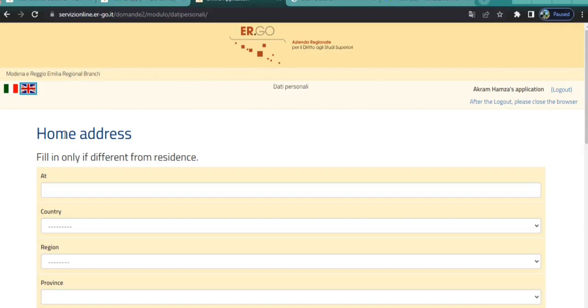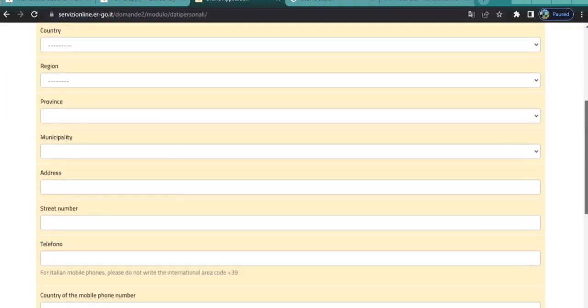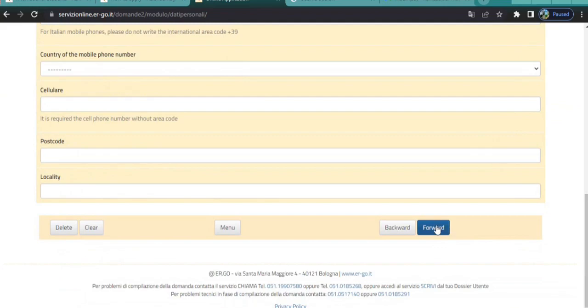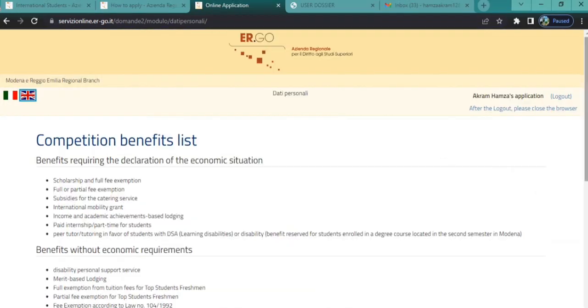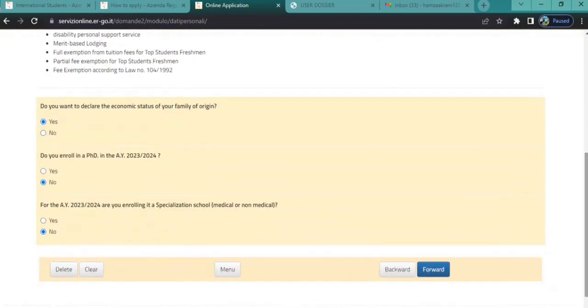One option is home address. Fill in only if different from residence, otherwise skip this and click on forward. This is the competition benefit list. Scroll down and for the first option select yes. Select no for the second option and no for the third. And then click on forward.